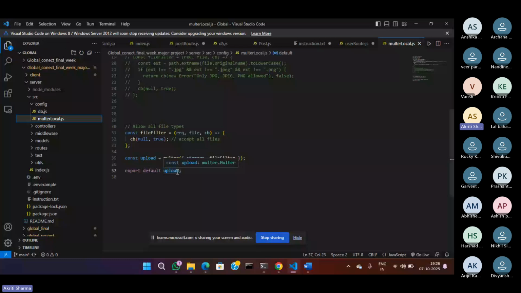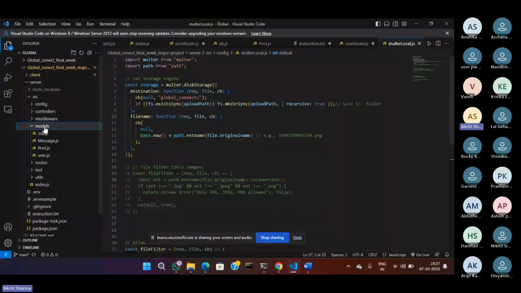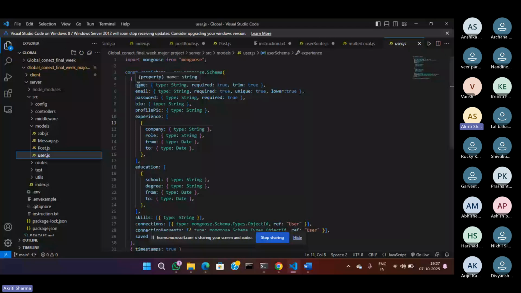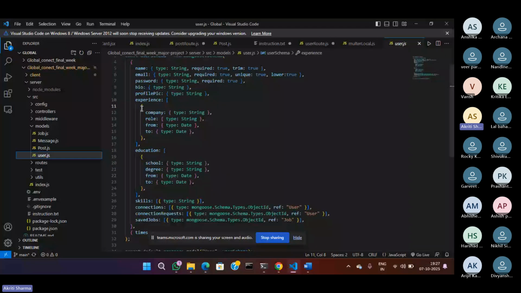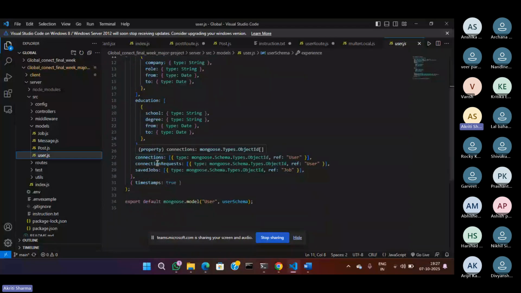If we go to the models folder, we have created the user.js. We have given the fields like name, email, password as described in the file. We have also given fields like profile pic, experiences, education, skills, connection requests, and saved jobs, and simply exported it.